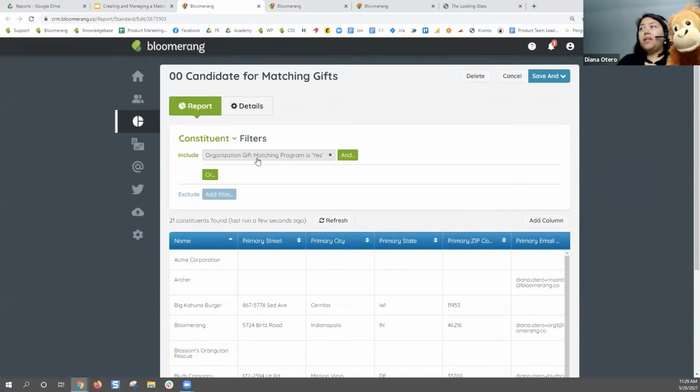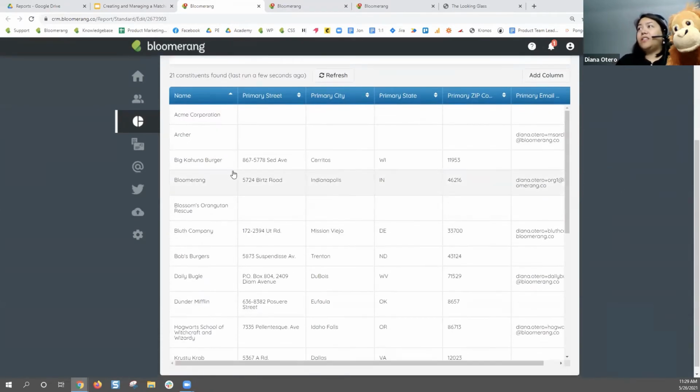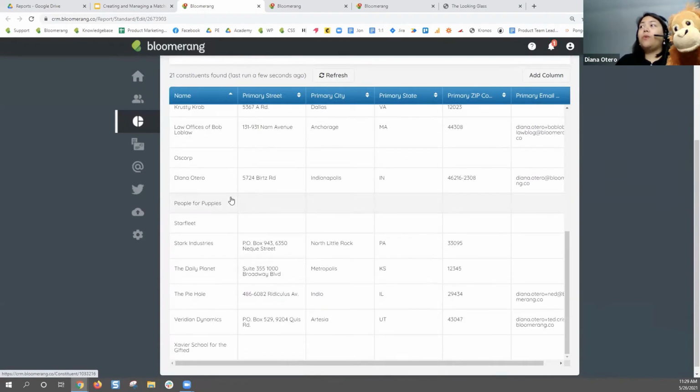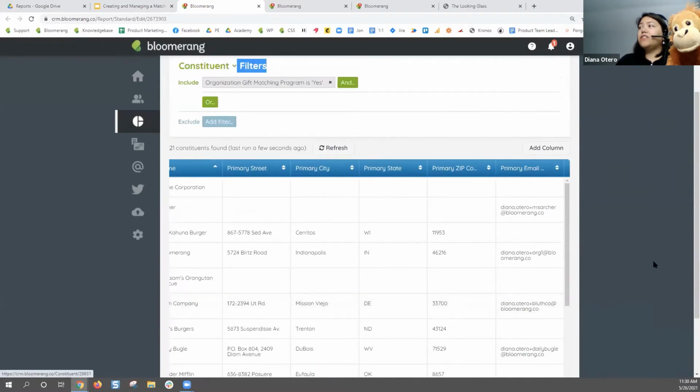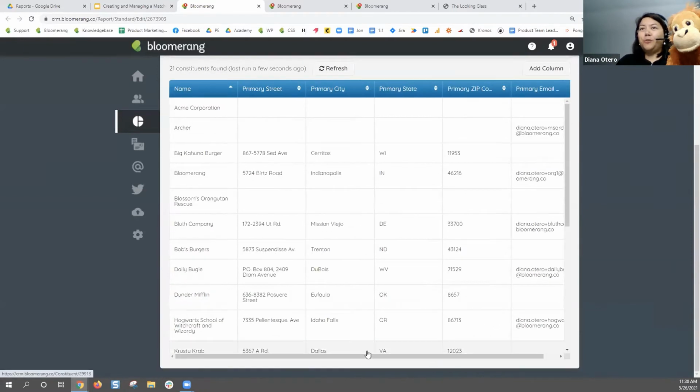So because we have that custom field, I'm just creating a simple constituent report here, and I'm just filtering for constituents who have a matching gift program. And you can see here that I have 21 organizations in my database who have a matching gift program. There's a couple of things you can do with this report. We're just starting with our basic reports here, but there's a couple of things you can do with the report.